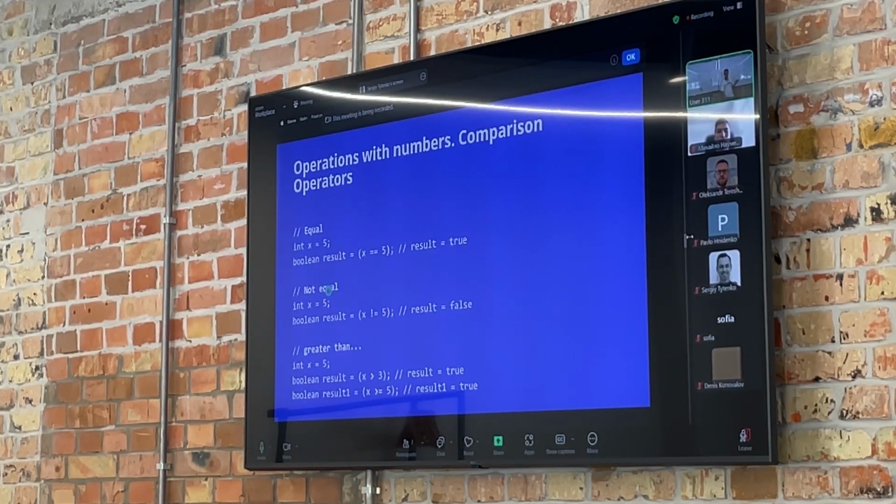Not equal. Again, maybe you saw many memes on this regarding that. This exclamation mark in programming means just one word: no. Or not.